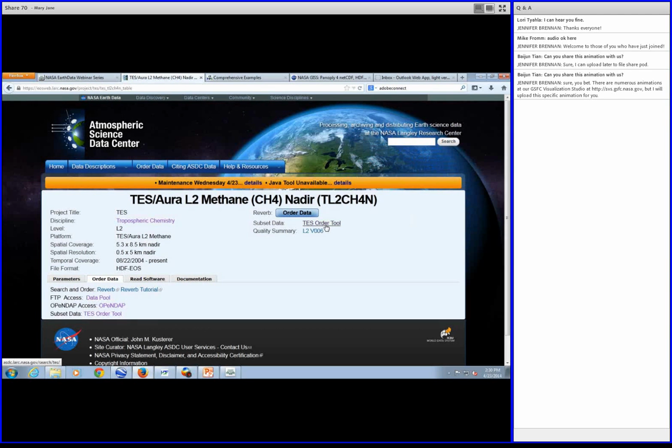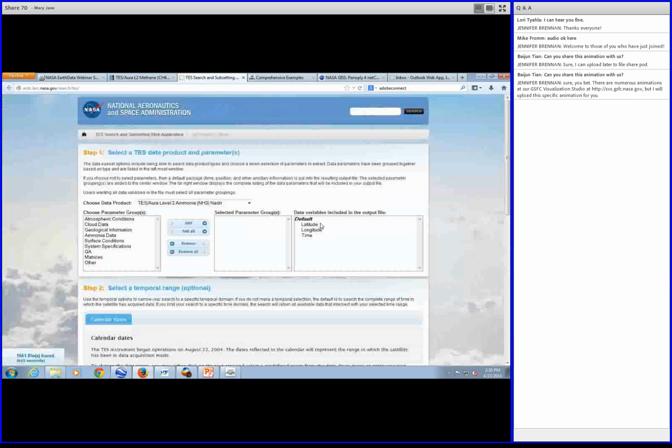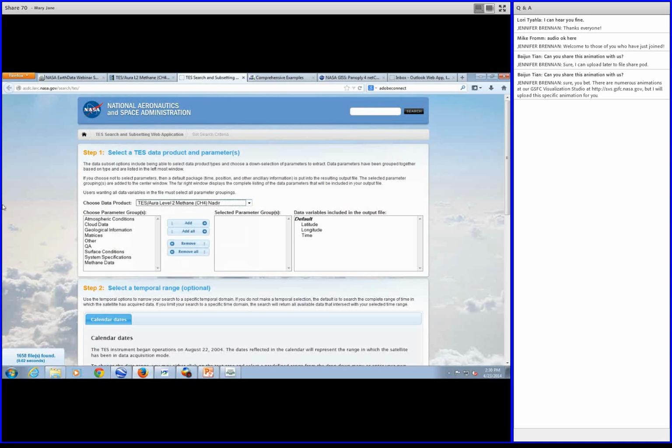So let's go ahead and go to the test order tool. Step 1, select the test data product. Now we had picked level 2 ammonia, or we could come in here and say, I don't really want that, I want methane. You can select methane. You can choose parameters that you would like to see. I'm just going to add all. Over to the right, you'll have a list of everything that's going to be coming out in your data files that you get from us.